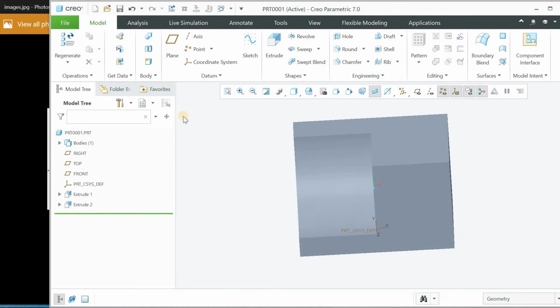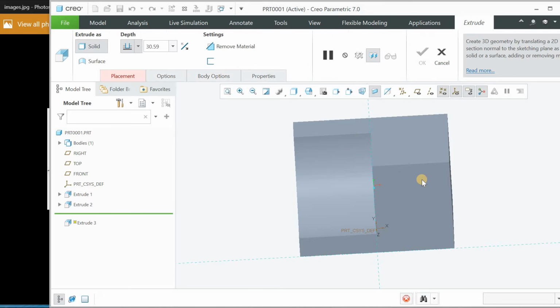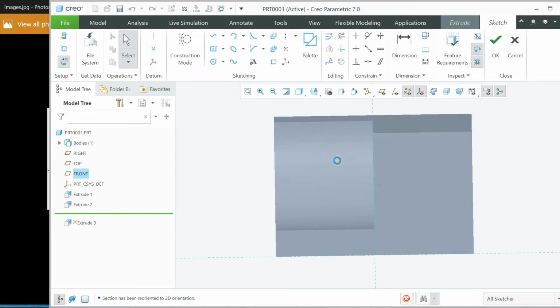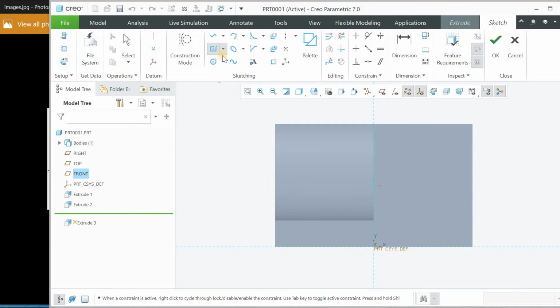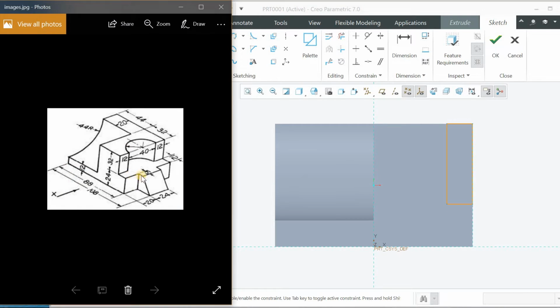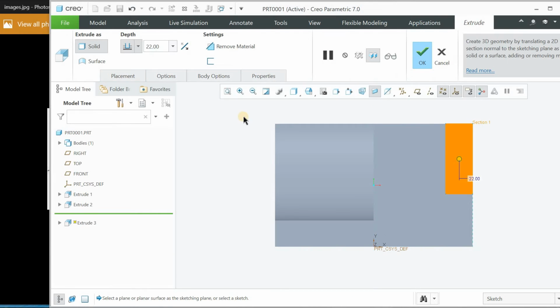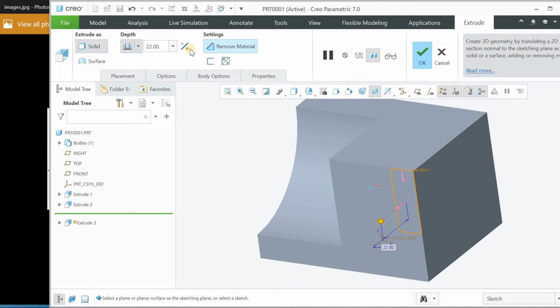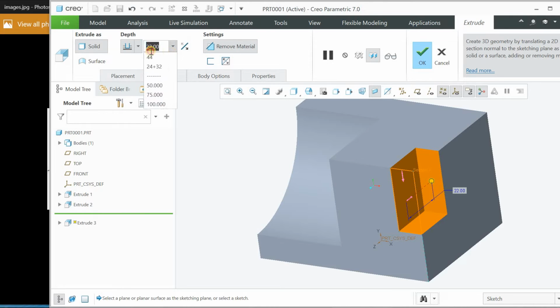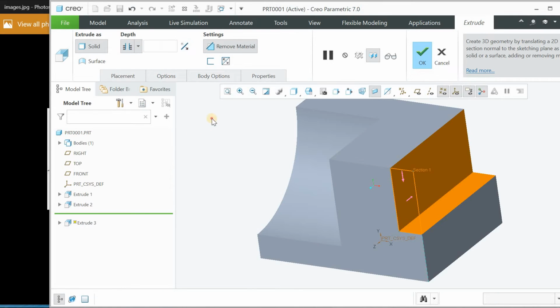Now it is ready. Again I will go for extrude, choose this face and make it normal. Go for the corner rectangle starting from somewhere here like this. And now as you can see over here, 32 by 12. I want to dimension it. This is 12, this is 32 and I will hit OK. Now again I will remove the material, select the direction and here I will select through all. OK.